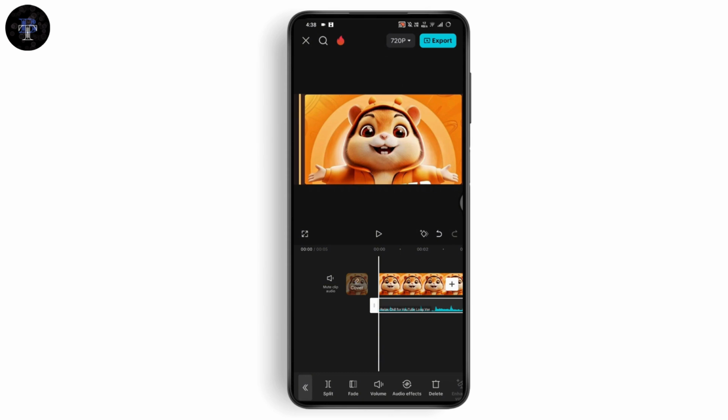And in this way, you'll be able to add music to a photo in CapCut and save it as a video.